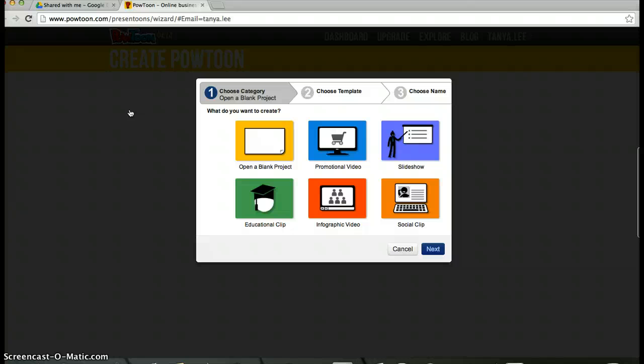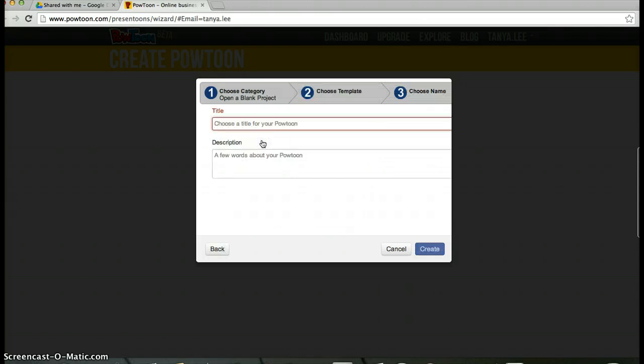So Powtoon is an animated presentation tool, and it gives you a lot of different templates to use: a promotional video, slideshow, educational infographic, social clips. But what we're going to use today is a blank project. And today's class is really all about just experimenting with it and getting to know the application.